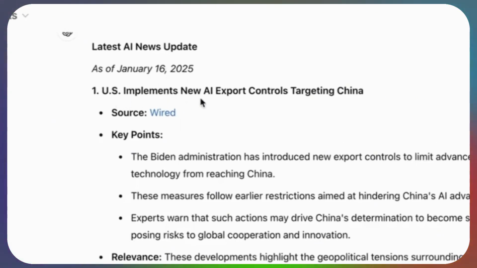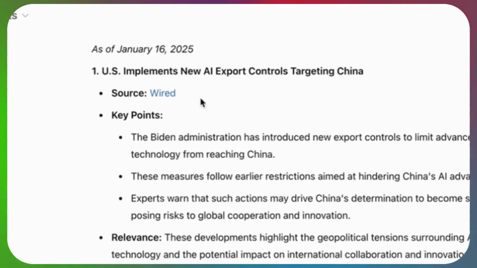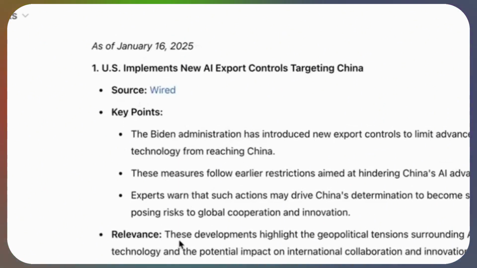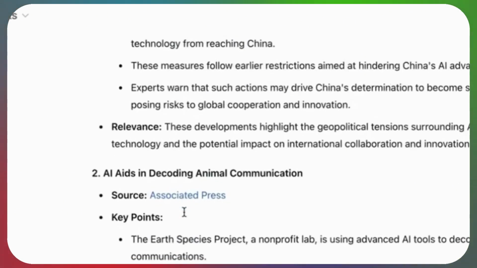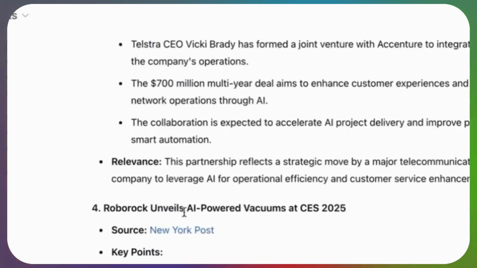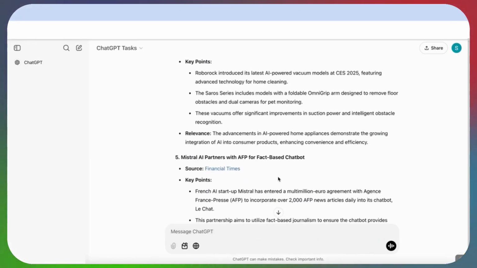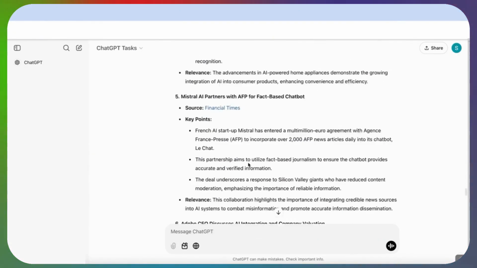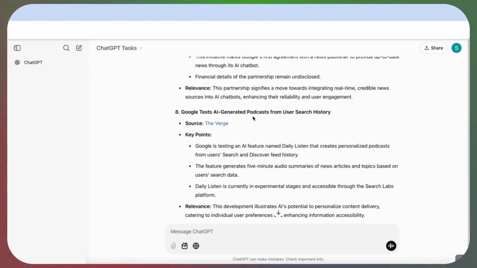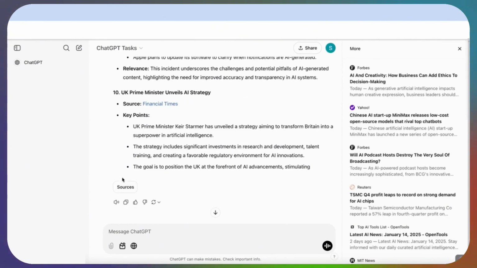So I've got: US implements new AI export controls targeting China. Read the source, which is Wired, key points, and then the relevance as well, like I specified. And then you can see here, Mistral AI partners with AFP for fact-based chatbot. This is from the Financial Times. We've got Google tests AI-generated podcasts from user search history. And you can see it's given me the list of sources here at the end.